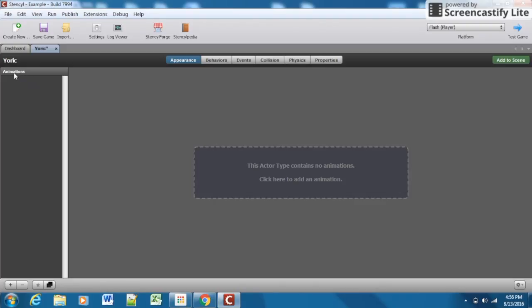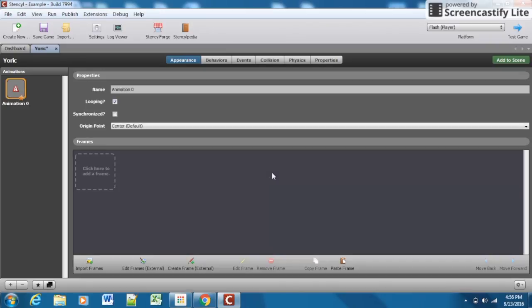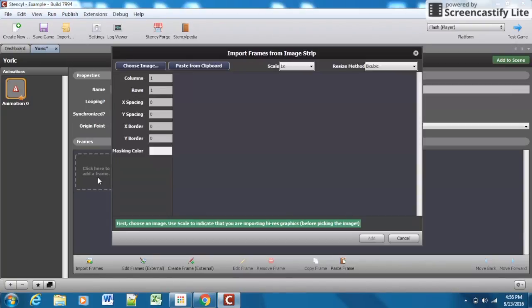This will take you to the actor animation screen. Click on the area "This actor type contains no animations," which will bring you to the actor's appearance screen to start building your actor's animations. Presently, you will see that your actor has no animations inside of Animation 0. Click on the "Click here to add frame" area to start the animation process.